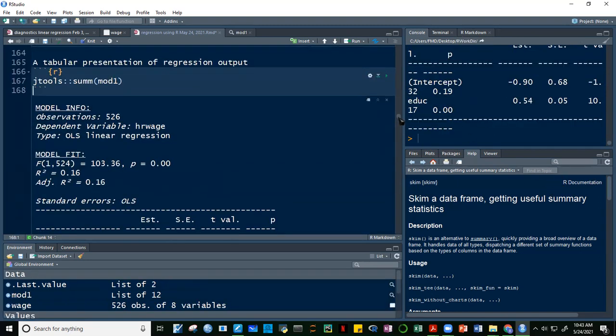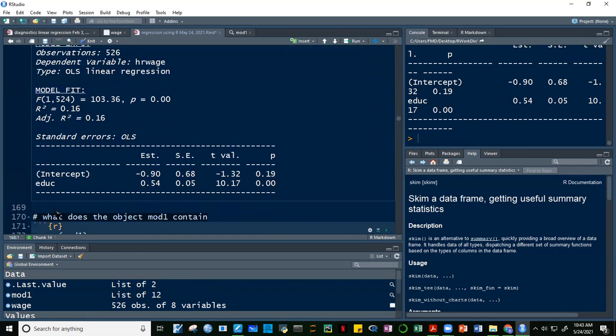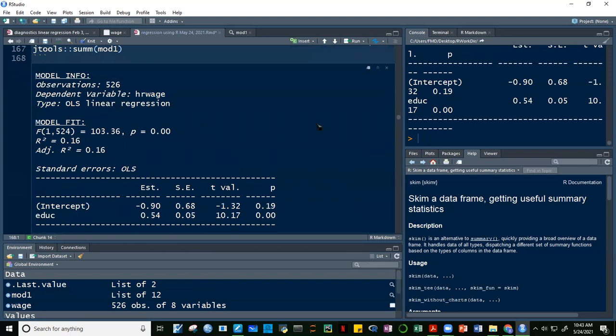Okay, so this is a good way. Andito, guys, maganda yung pagka-present kaysa kanina yung mod 1 lang, yung summary, ano? This is a better way pagka-copy natin to sa Word. Mas maganda to. Okay?